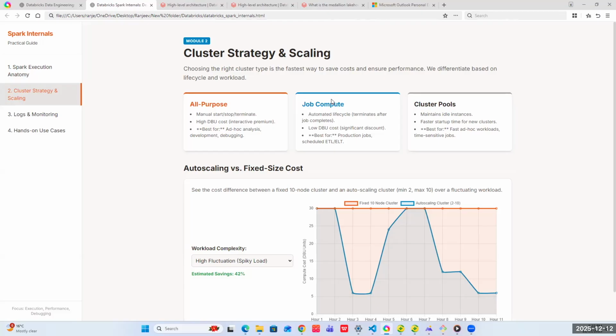So suppose you have a Data Factory pipeline, an ADF pipeline, and inside ADF you are calling the Databricks notebook. It will trigger the Databricks notebook, and the cluster associated inside the ADF pipeline should be the job compute cluster. So when you are configuring the ADF pipeline, it's your duty to make sure that the cluster you associate is the job compute cluster, so that it will cost you less money.